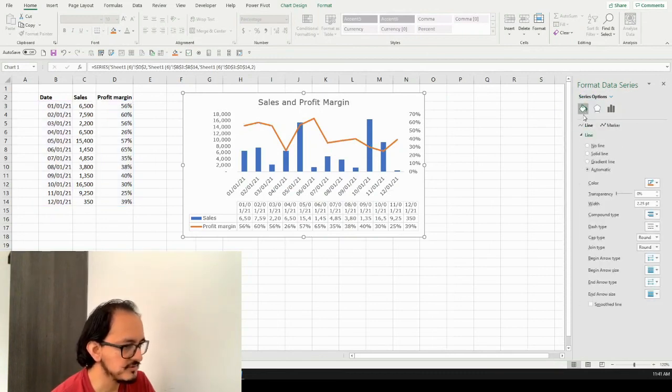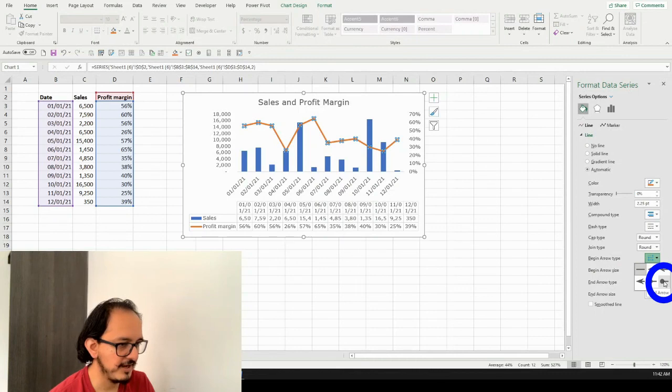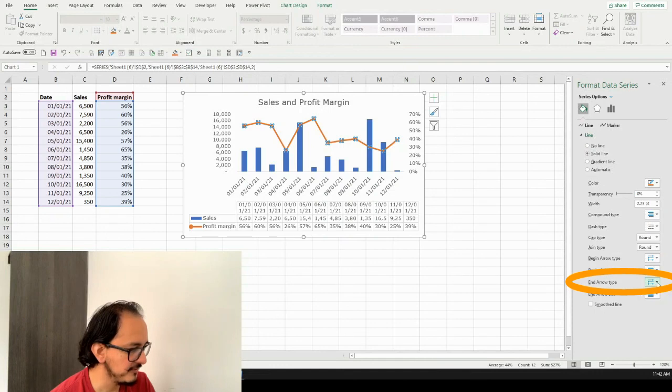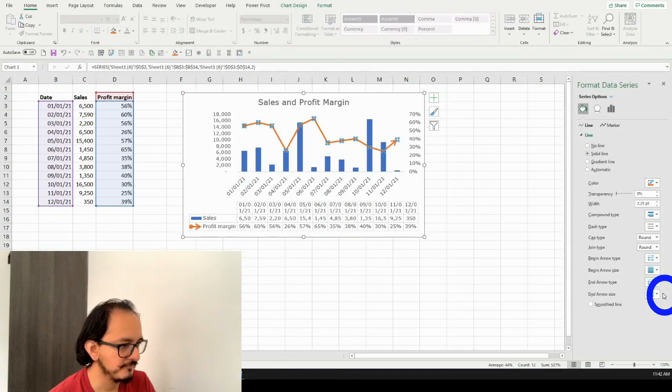So now I want to set a first point in time of the line. So I can go here to this option that says begin arrow type, and I'm gonna select this circle over here, the oval arrow. So as you can see now, my profit margin starts with an oval in here on the first point. And I can also do that for the last point to indicate that this is gonna continue. So I'm gonna go to the end arrow type, and select any of these arrows. So I'm gonna change this open arrow. So now, as you can see, we have a starting point and a final point on the line chart.